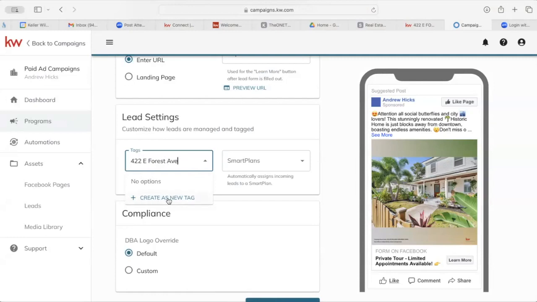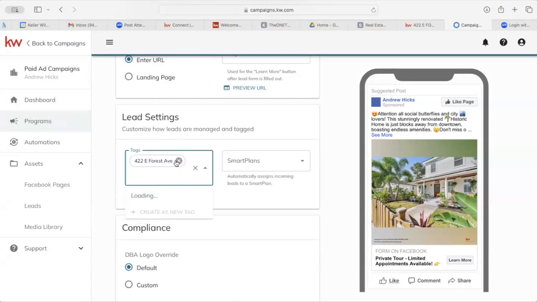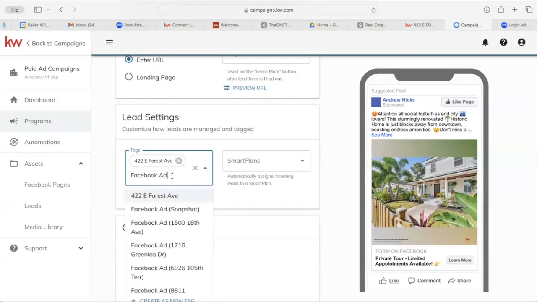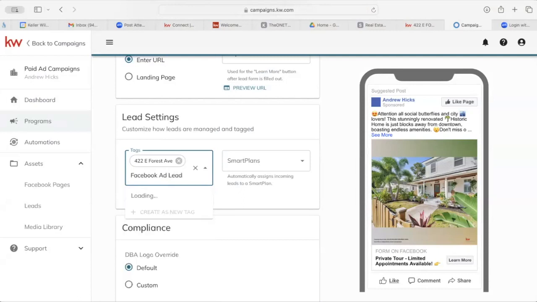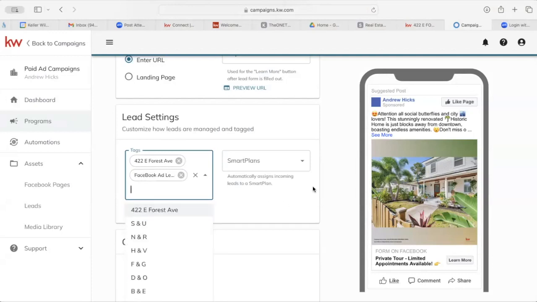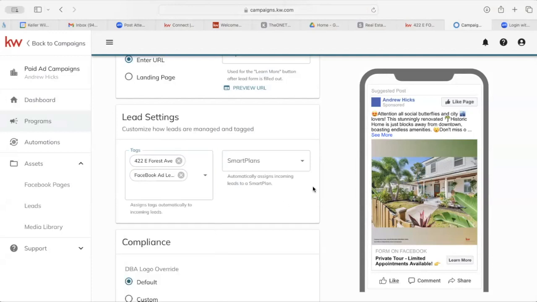I'm going to do create as new tag, and that creates a brand new tag. I'm also going to choose Facebook ad lead. There we go. So I'm going to choose Facebook ad lead. That way I can quickly categorize and market to all my past Facebook ad leads.